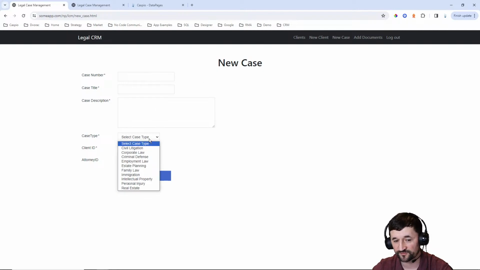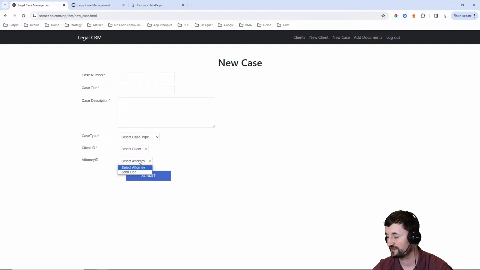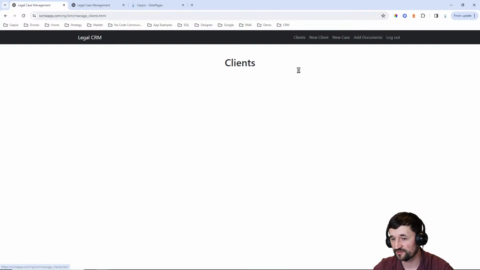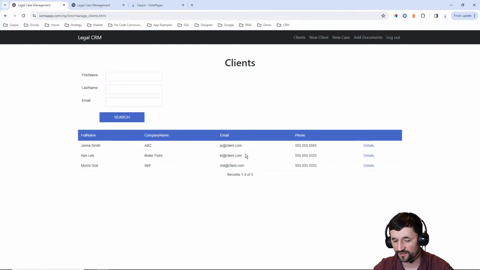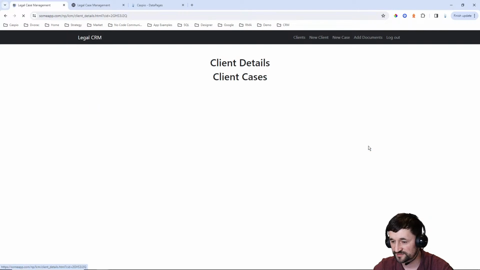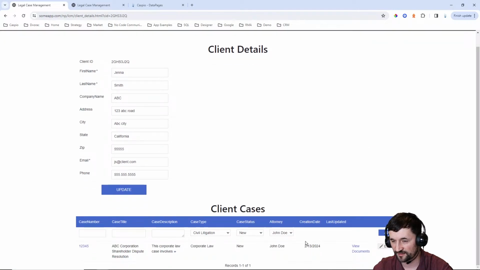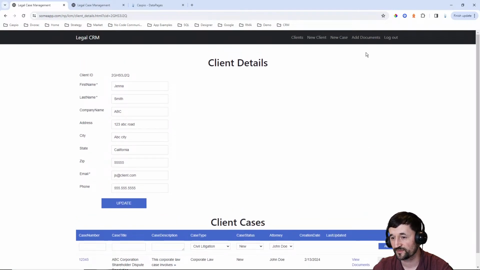I can say what type of case it's going to be, if it's civil litigation, if it's corporate law. We have a few other options here in the dropdown. I can select the client, and I can also select the attorney that's going to be responsible for handling that case. So once the case is added, of course, you can go back to the list of clients. And if you're looking for that specific case, maybe for Jenna Smith, I will be able to find that case that I just added. And last but not least, we have add document.